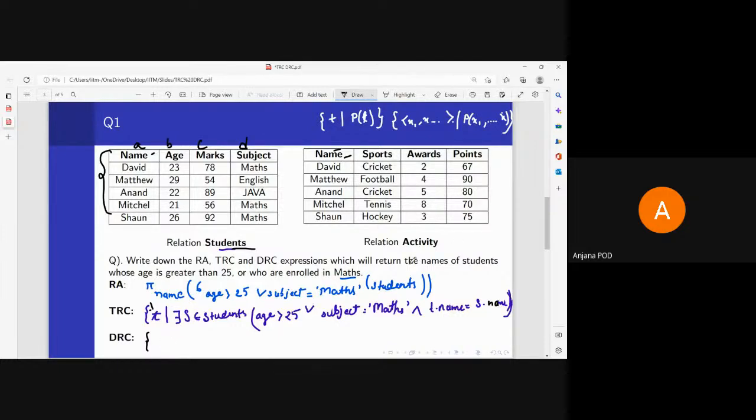Okay, no issues. It says that we need to return A attribute. So in DRC, we will go with A attribute. A, B, C, D belongs to student? Just a minute. So we'll take B, C, D. We need to take all for this, right? There exists, I think we have to take all. Yeah, we have to take all.